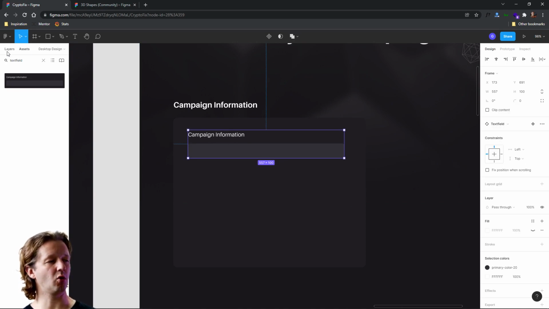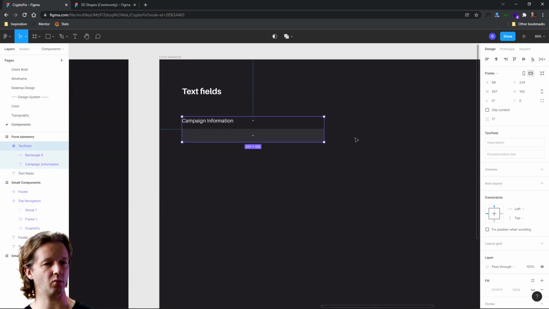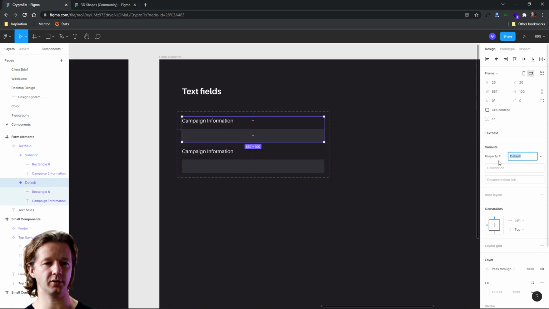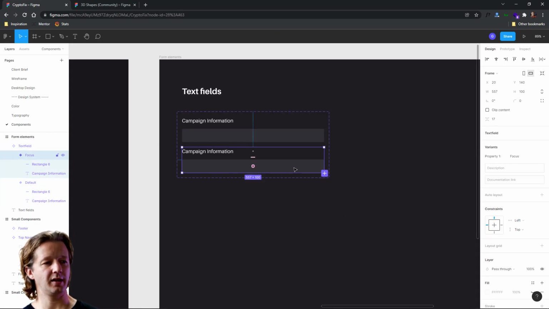Now, before we do that, we want to go back to our component section, and we're going to create our variants, because remember, text fields and other form elements, they should have focus states as well. So we'll do that right here. So we're going to change this to default. That's already default. And then this one will be focus. So when you're focused, the primary way you usually indicate something being focused, like a text field, is to give it a higher contrast outline.